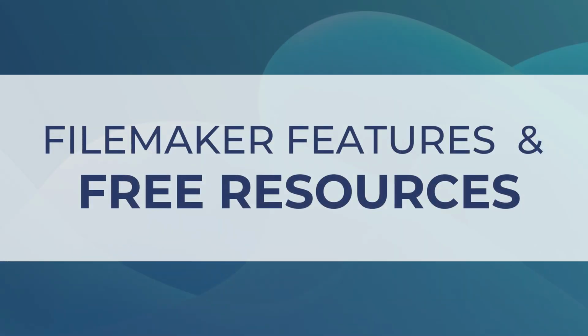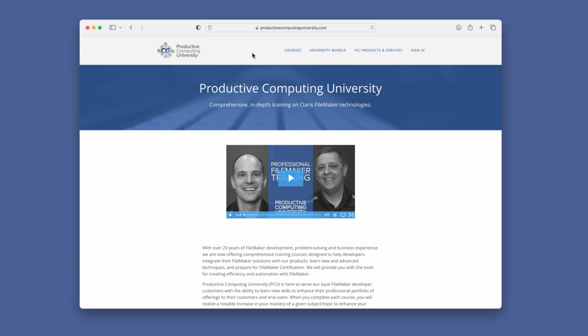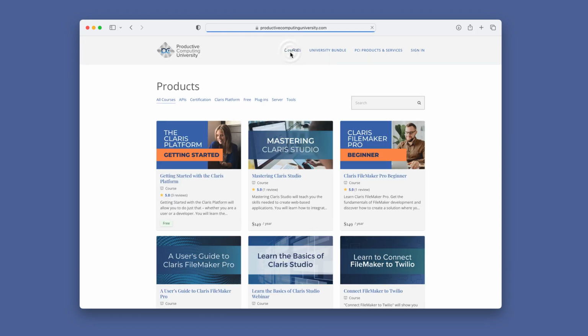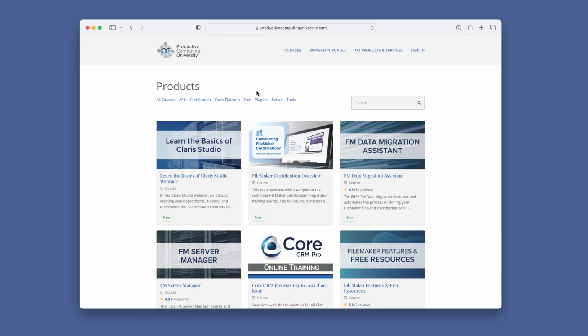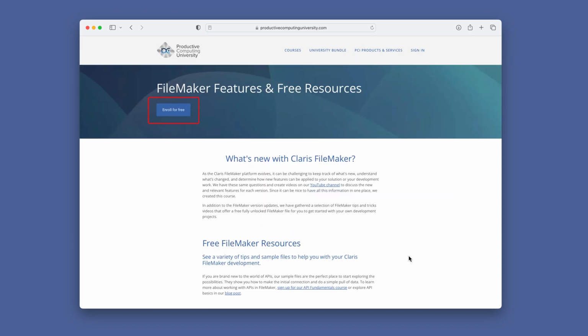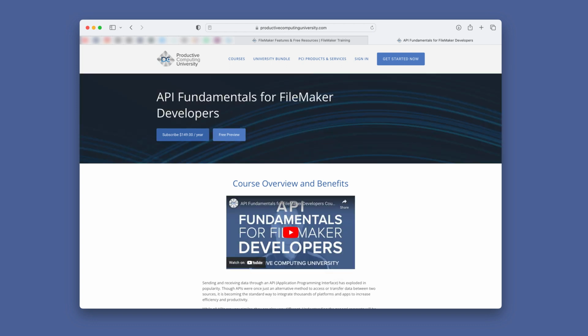Now that I've gotten you all excited about incorporating Calendly API with your Claris FileMaker Pro solution, you are probably wondering where to find it. Go to productivecomputinguniversity.com. Once there, click on Courses. From there, you can use the search field or click on Free. You will find the FileMaker features and free resources here. This is where you can sign up for free. If API integration is new to you, you can also sign up for our API Fundamentals for FileMaker Developers course.